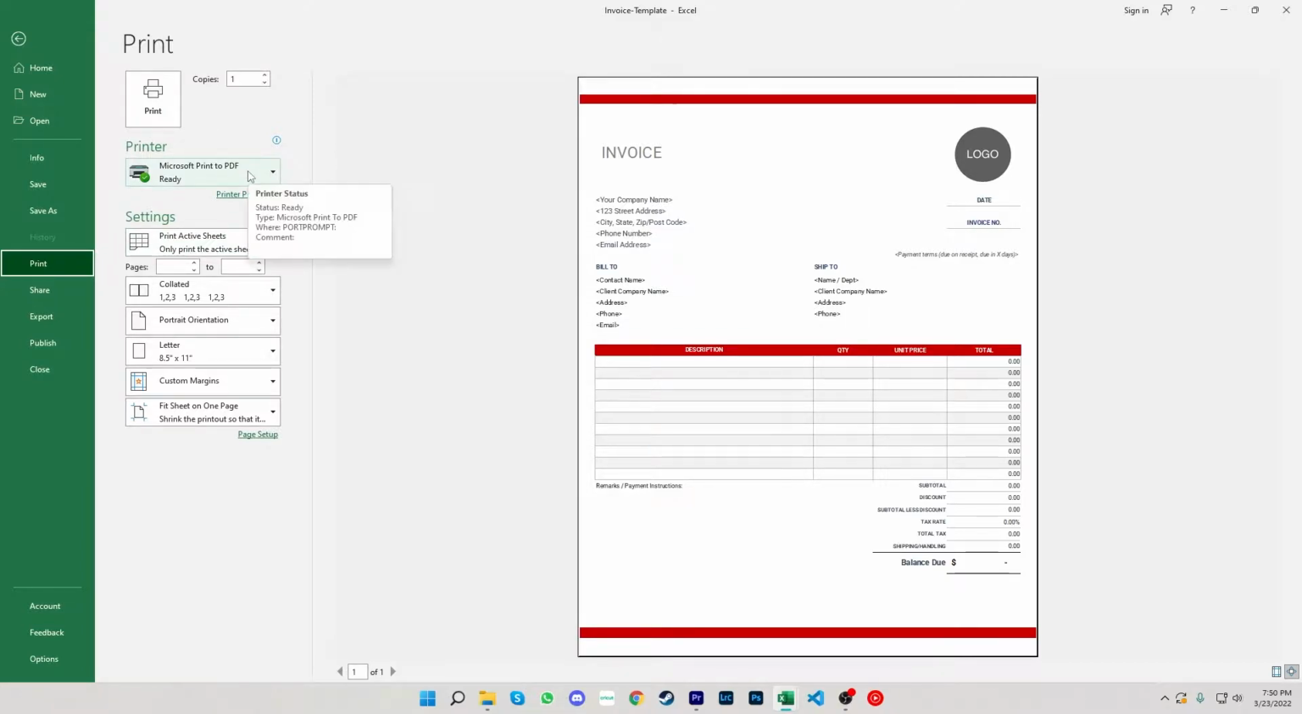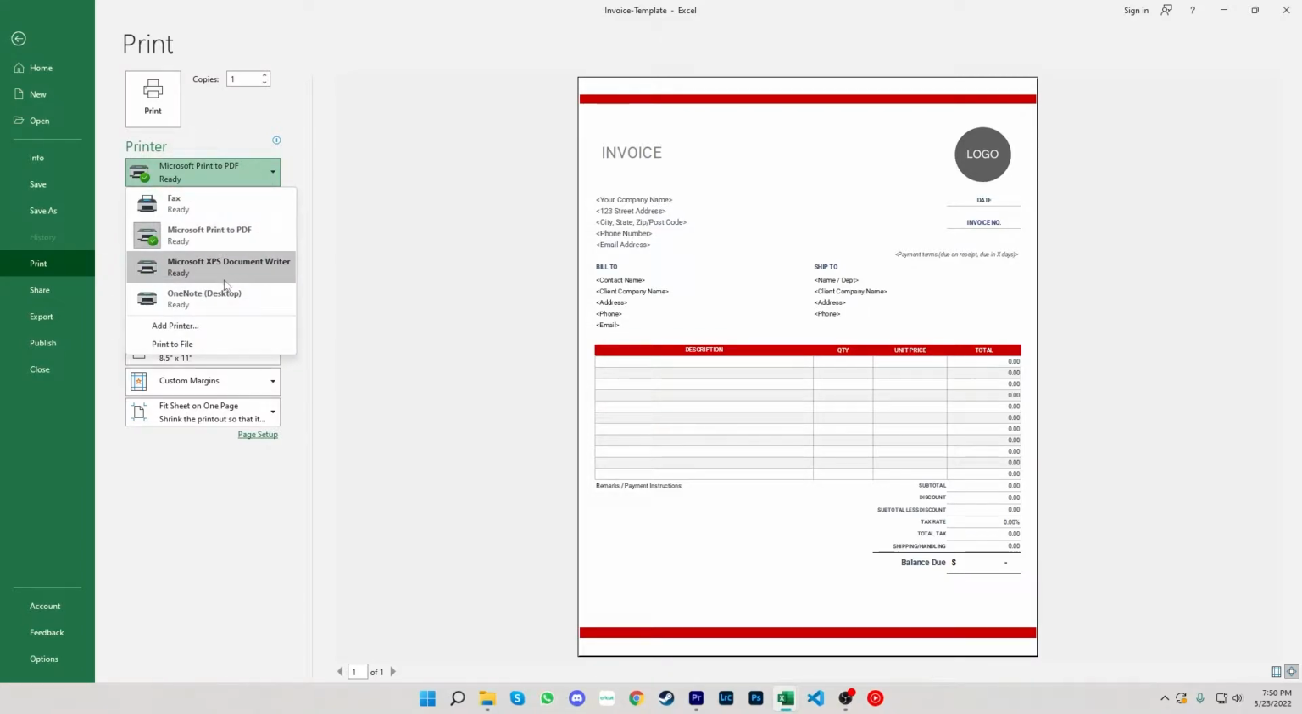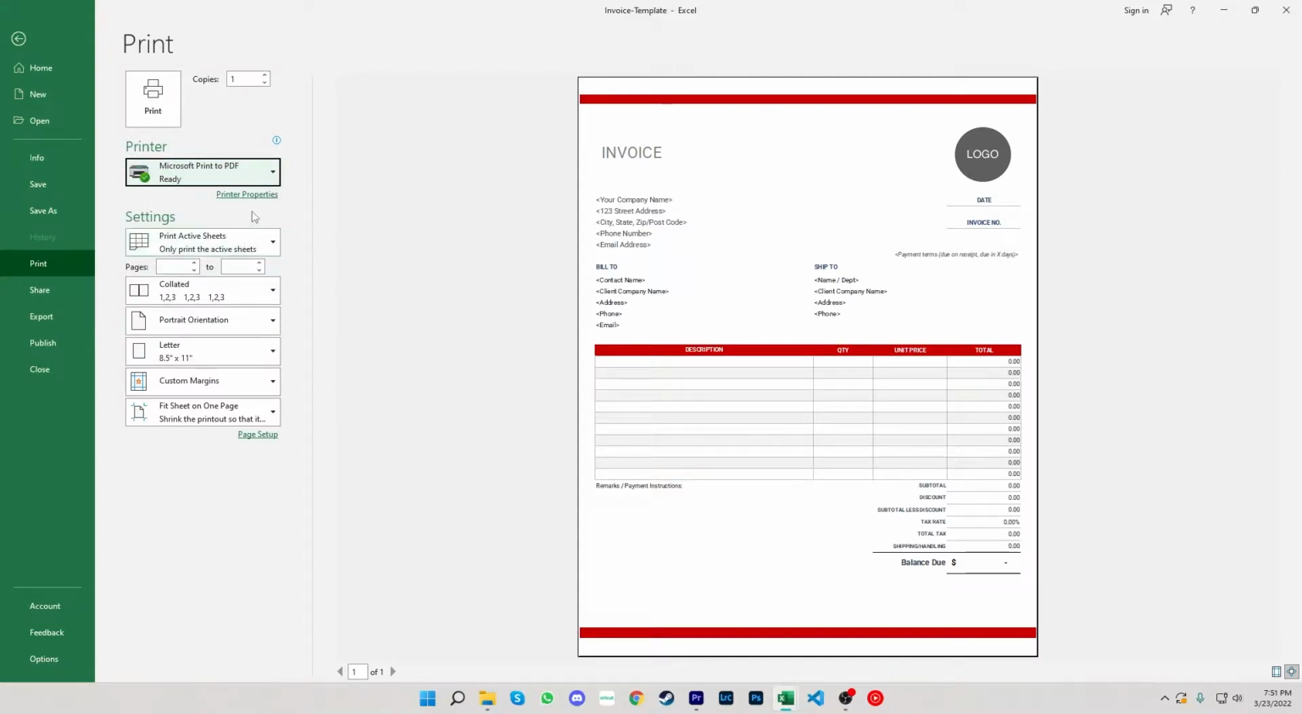Within the print then, you can see that you have different options. Now you might have a printer selected at this point for whatever reason, or if you're normally printing, but we can just select that we want to send this to PDF. We want to make sure that we have the active sheets. Now with this, I only want to have the active sheets as I only have one sheet that I'm working on currently, rather than an entire workbook or a particular selection. So I'm just going to click the active sheets.